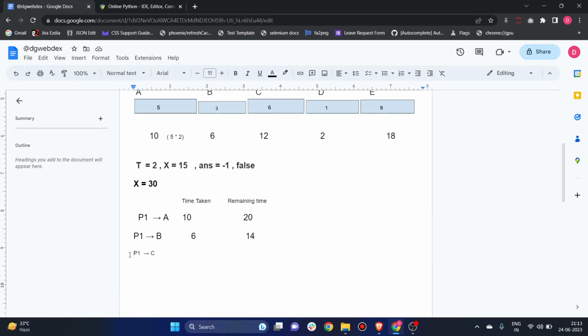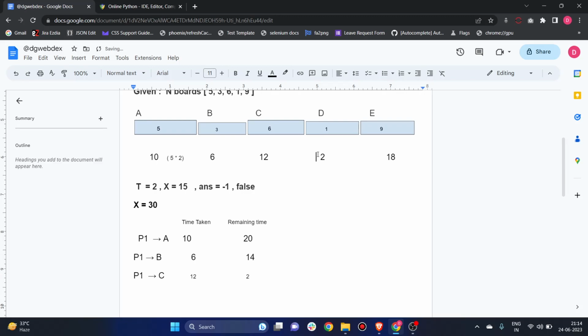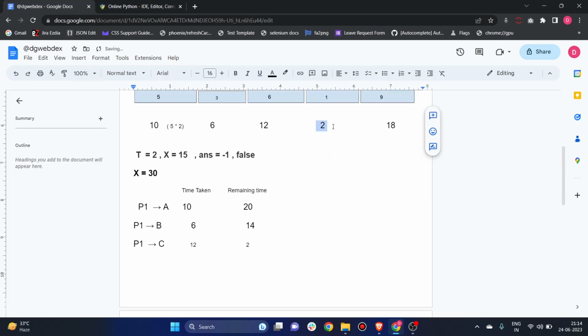Now, when we are moving to C, the amount of time taken by the painter is 12, which is again less than the remaining time. So the painter will utilize board C, and the remaining time now will be 2. Okay. Now when we come to board D, again 2 is less than or equal to the remaining time.